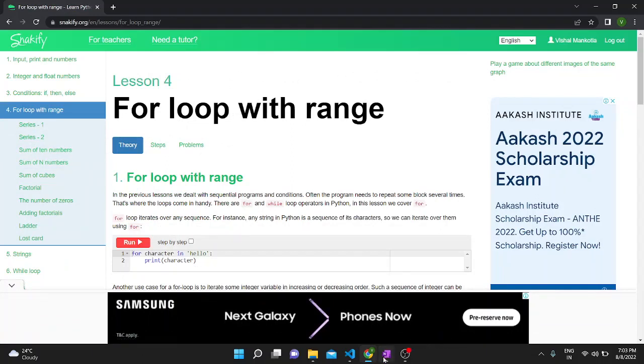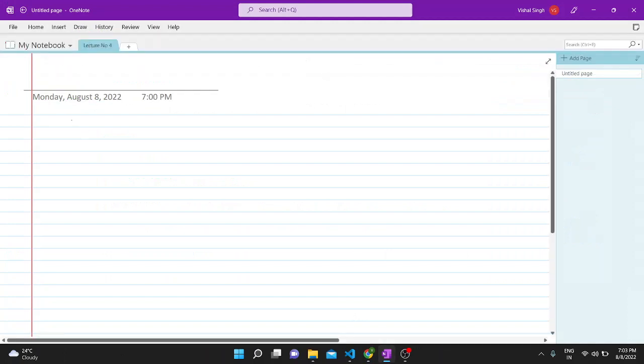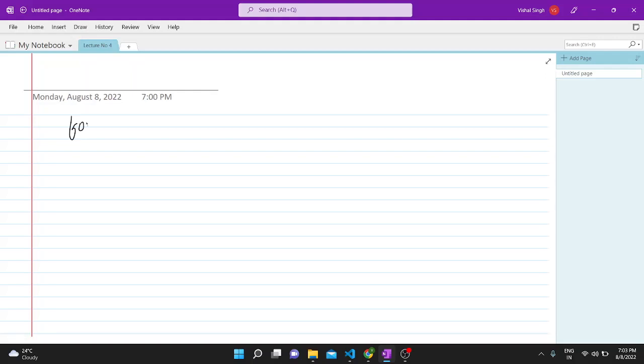So before starting it, I want to tell you something basic about for loop in Python. Basically we can write for loop as such: first of all I would write for, then here the condition, and after that a colon, and after that here I can use a print statement. So this is the syntax for writing the for loop in Python.